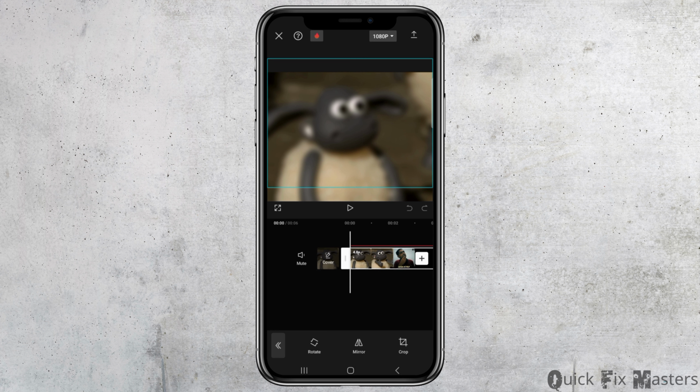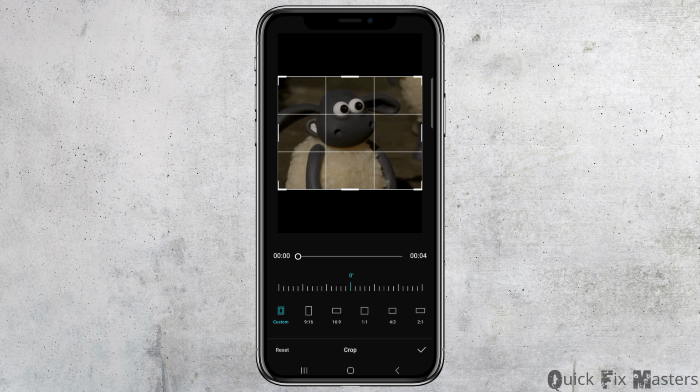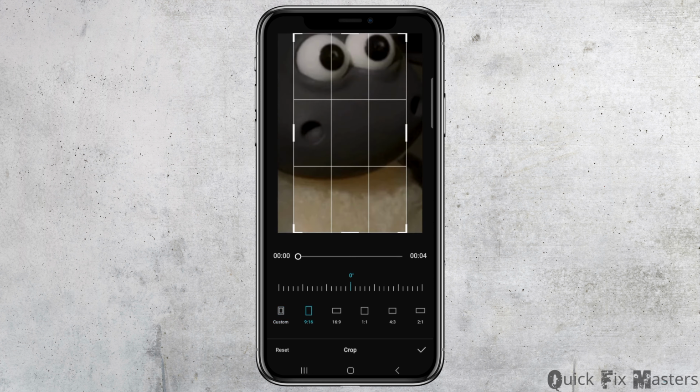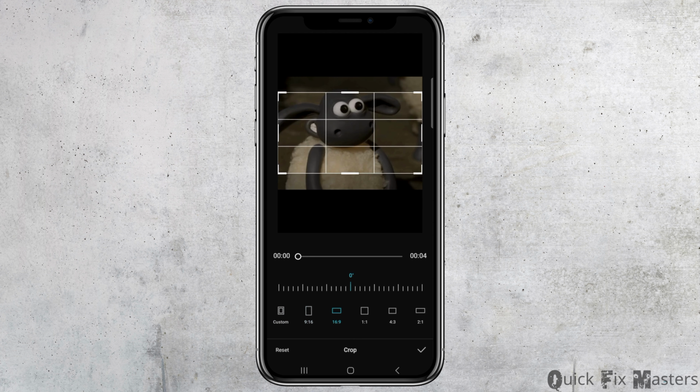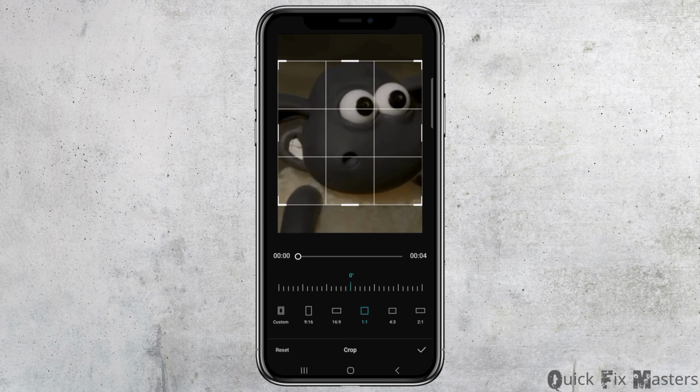After you go to the option of transform, you can see the option like rotate, mirror and crop. Now you have to tap on the option of the crop, and after you tap on the option of the crop, you can see the various crop options out there. You can customly crop it, or you can go to the option of 9:16, 16:9, 1:1, 4:3 or 2:1, or any of the aspects that you want.